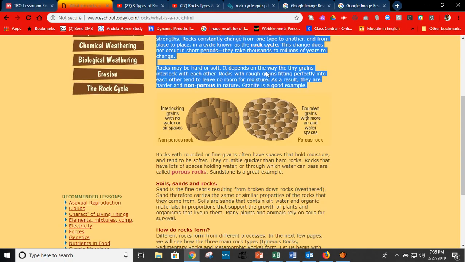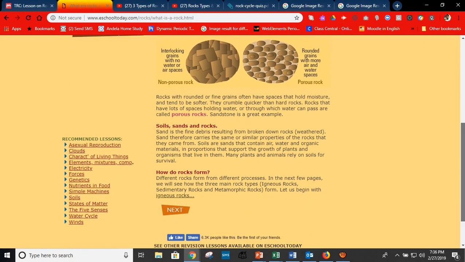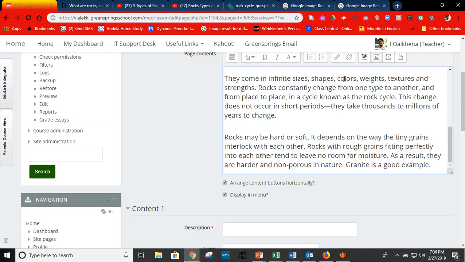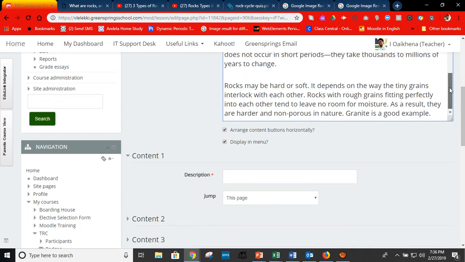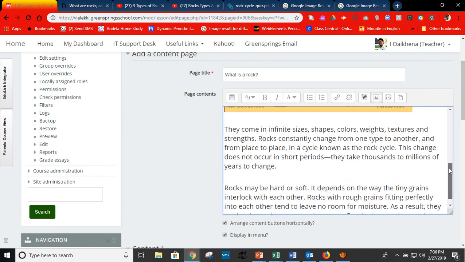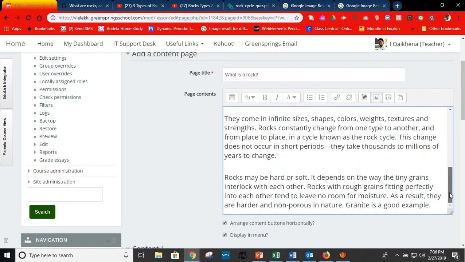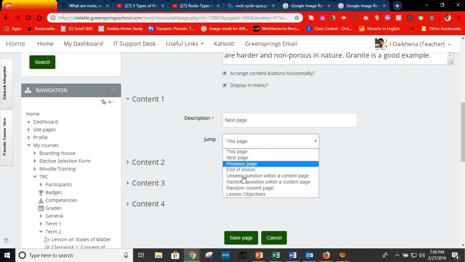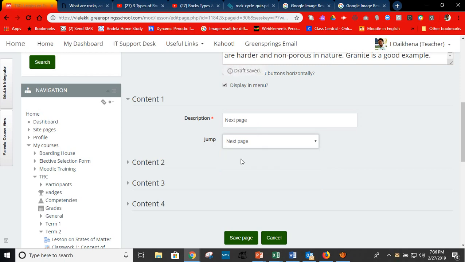Okay, let's see if there's another image on this page that will be useful for me. Remember, I'm dealing with rocks, so I'm not done, so I'll take this. If I do not want my page to be so long such that students will have to scroll, I may create another page underneath. I feel comfortable creating a second page on what is a rock. So again, I'll say next page. That would show on the page, and then under it just says go to next page.